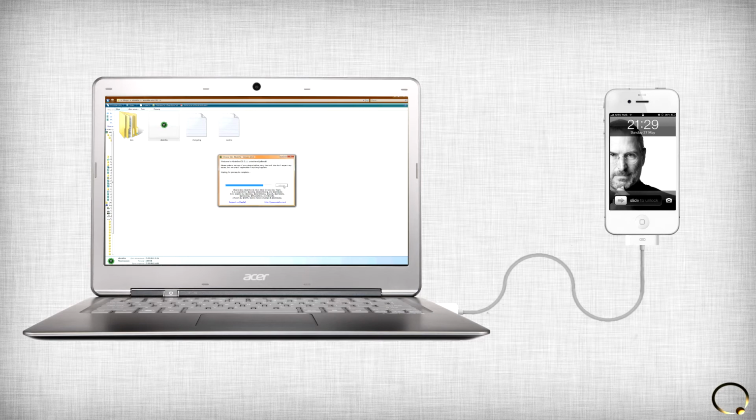And the final step. Sometimes Absinthe may get stuck at this moment and say that you have to retry the jailbreaking. In this case, restore your iPhone with iTunes again and set it up as a new iPhone. It should work. Okay, this is done for me.